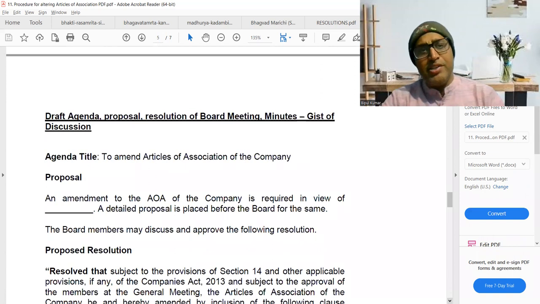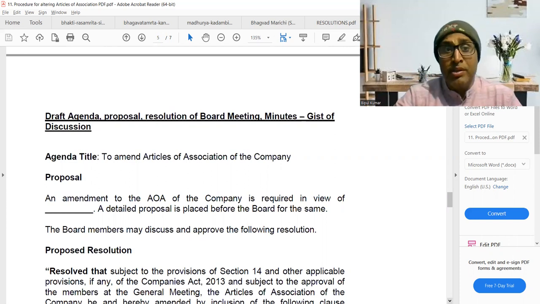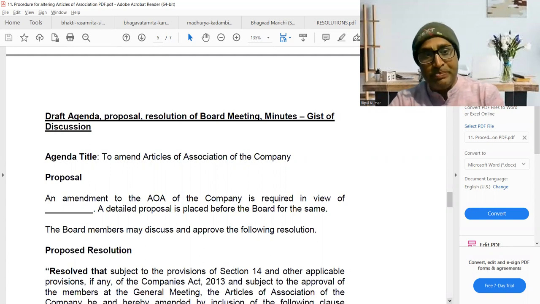Here is the draft agenda, proposal, resolution of the board meeting, minutes, gist of the discussion. The agenda is to amend the articles of association of the company. The proposal: an amendment to the articles of association of the company is required in view of why you are altering the articles of association. Give a small justification, and a detailed proposal is placed before the board for the same.